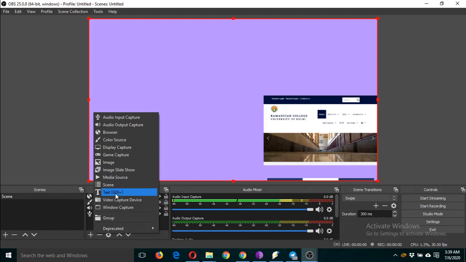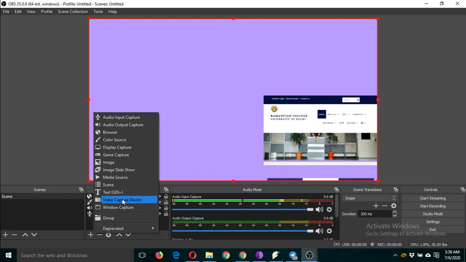We have seen this text also. So if you want a scrolling text here, then you can use this text. Video capture device, it is your webcam, which can be used as an input device.